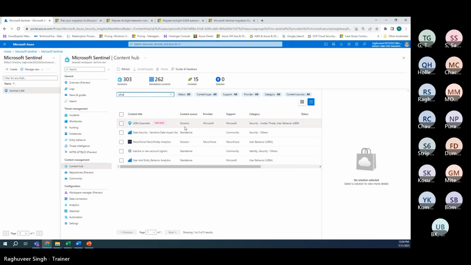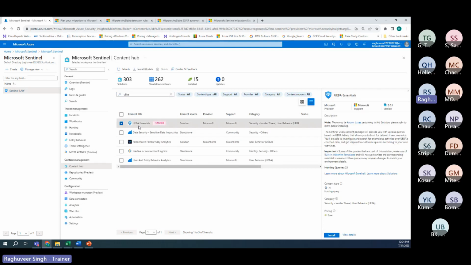Here's the workbook, UEBA essentials. You will first need to deploy the solution, which does the same thing that you did from the portal, from the settings page, because Microsoft is now trying to put everything into the solution so that users don't have to do custom configuration.